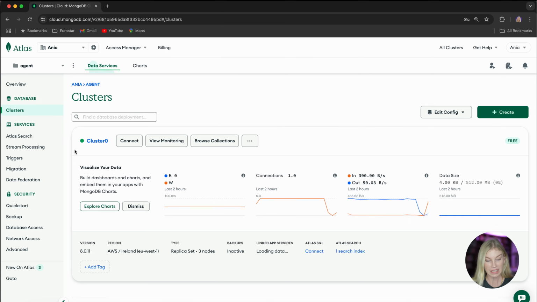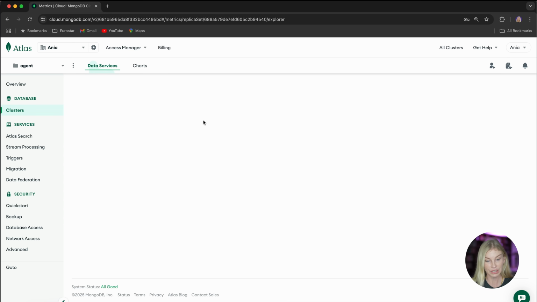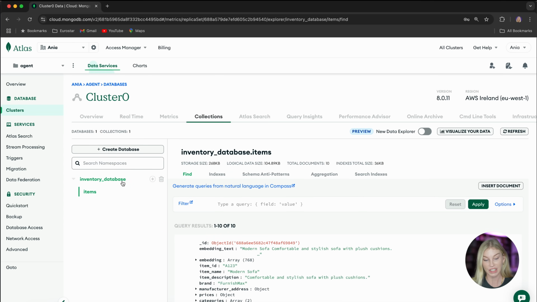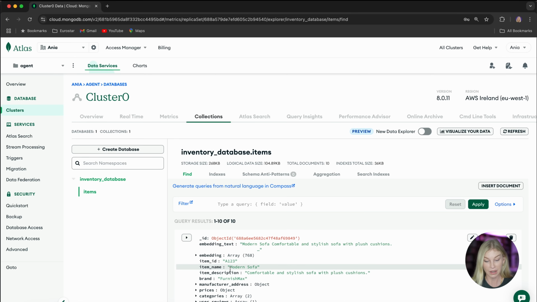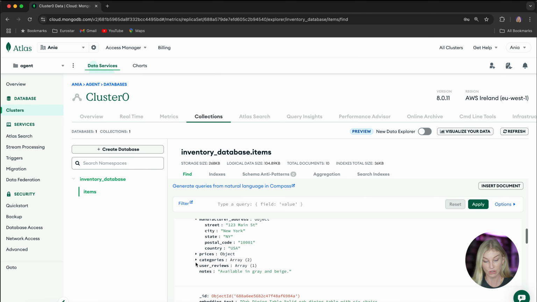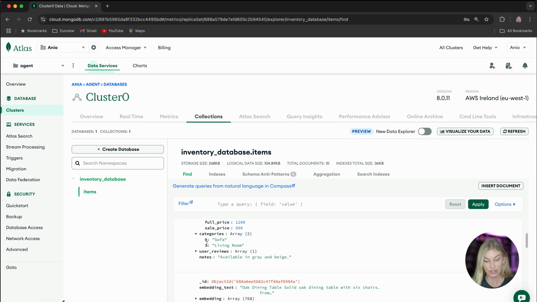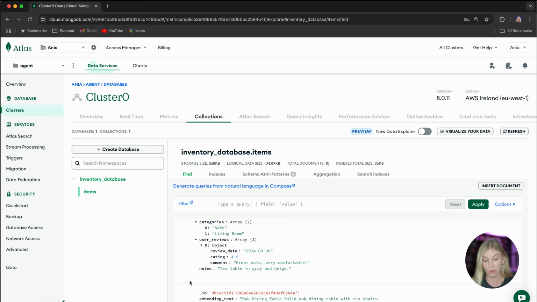So now under clusters, if I click into cluster 0 and go into collections, you should see our database, which is inventory database, and our items, and there are 10 indeed. So here we go, we get a modern sofa, comfortable and stylish sofa with plush cushions, brand Furnish Max, the manufacturer address, which is an object, the price, which is an object where you get the full price and the sale price, the categories, the user reviews, which is one in here, there's an object, we got a 4.5, and some notes.